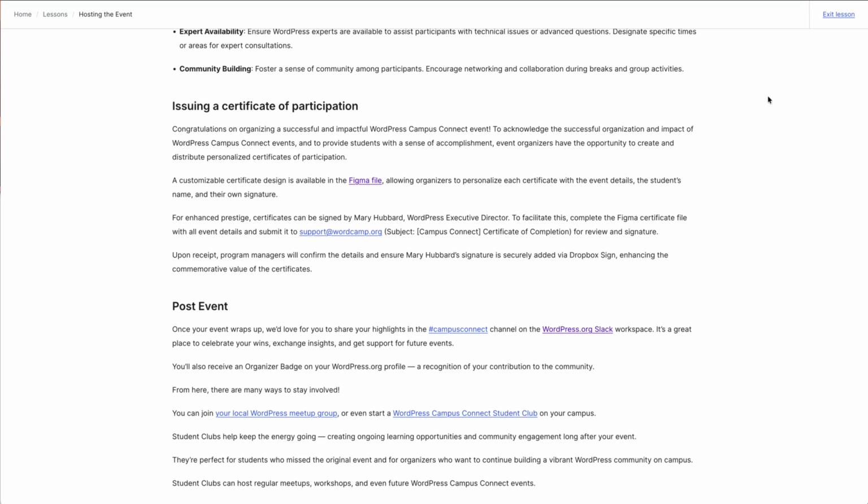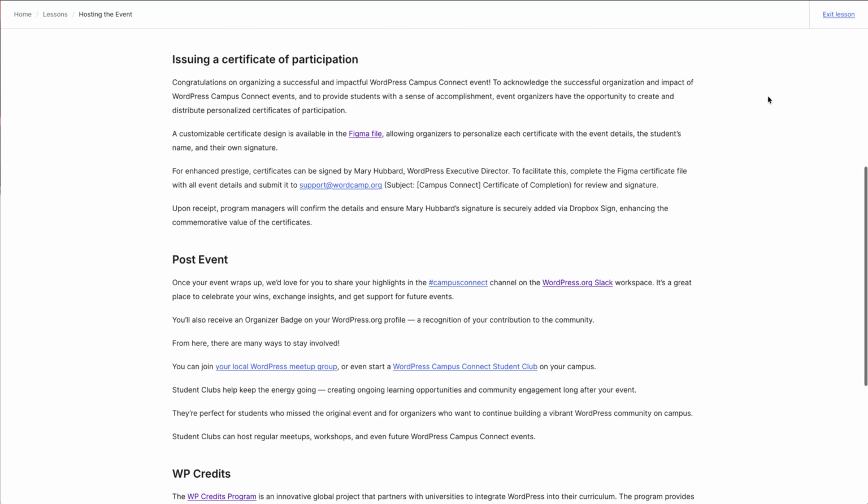Issuing a certificate of participation. Congratulations on organizing a successful and impactful WordPress Campus Connect event. To acknowledge the successful organization and impact of WordPress Campus Connect events, and to provide students with a sense of accomplishment, event organizers have the opportunity to create and distribute personalized certificates of participation.